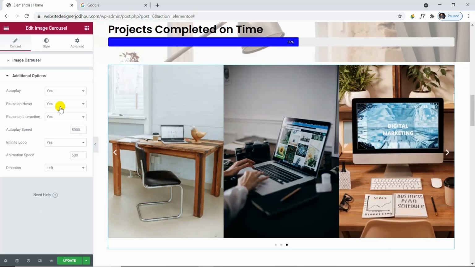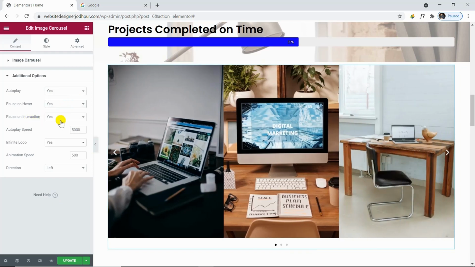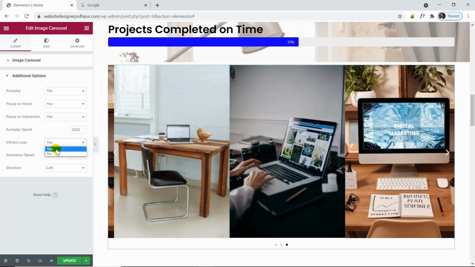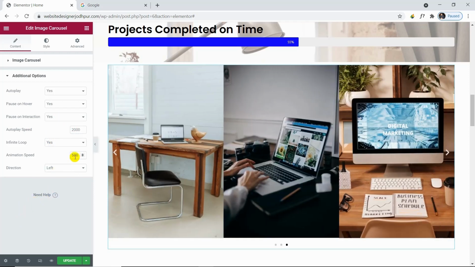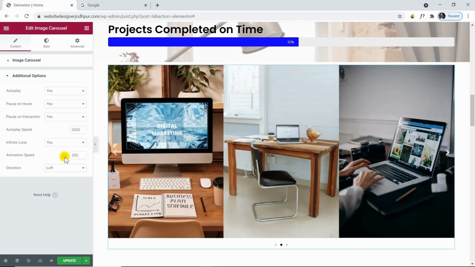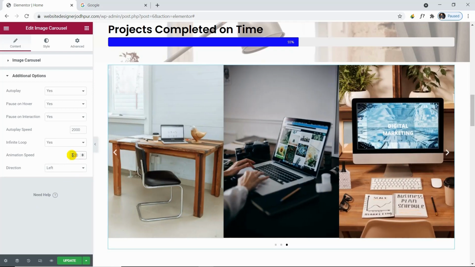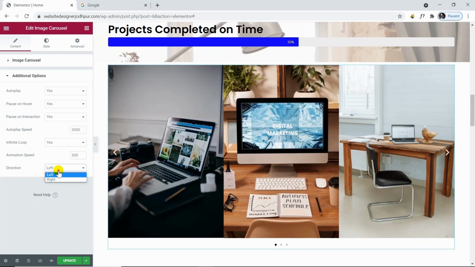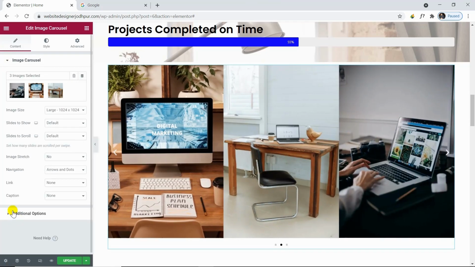Here you can autoplay the images. Or you can also add a pause on hover, pause on interaction. Set the autoplay speed from here. You can even edit the animation speed. Set the direction to the left or right. So this was all about additional options.